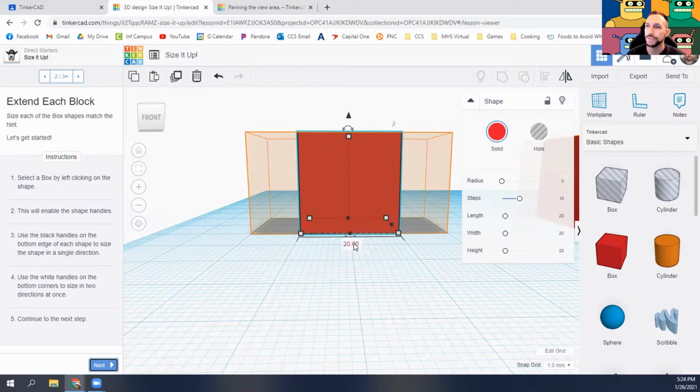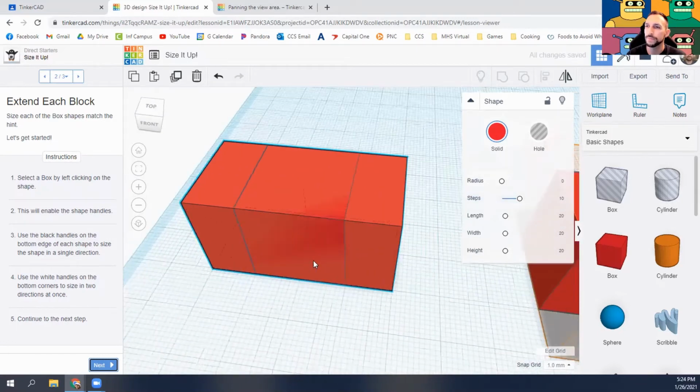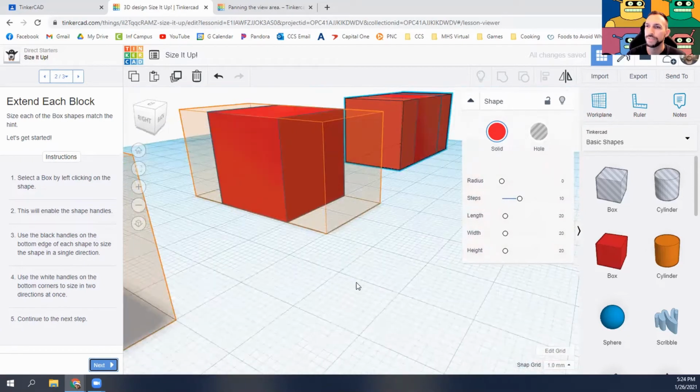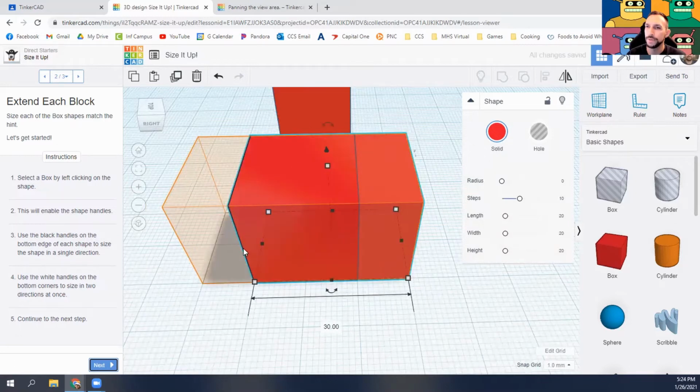If you care to, you can type the dimension you desire, but these are called the edge handles. And we can click and drag these to the exact dimensions we want. Here, 40 units wide. On to the next one. Gonna rotate again because I'm trying to go deep. Need this one to go back and forward.